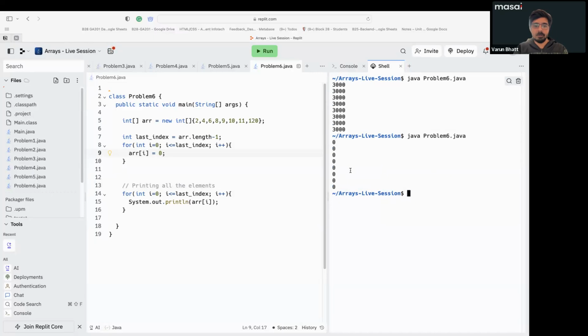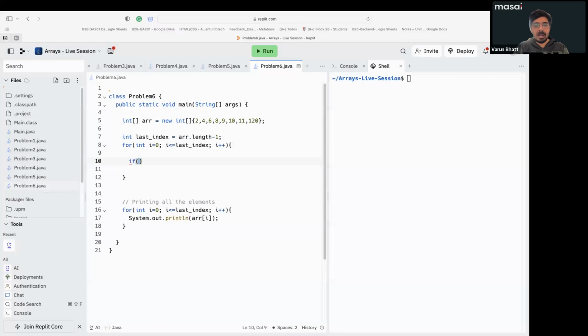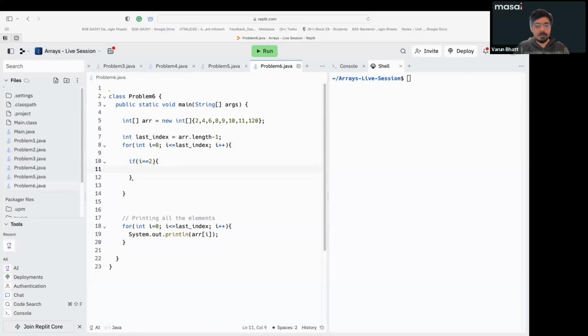So it is giving me all the 0, because it has replaced all the elements with 0. Now, another trick I want to play: I'm saying if my I is equal to 2, then in that case, array of I should be equal to 3000. So what I'm doing here is creating an if condition.